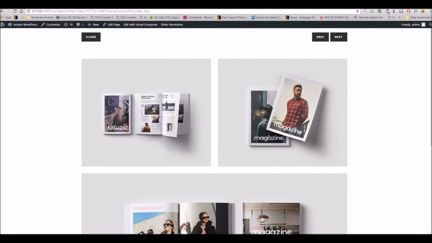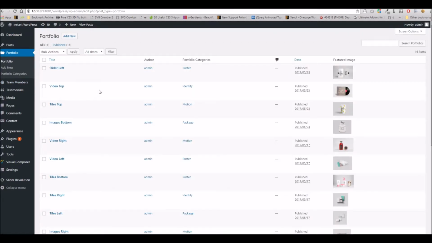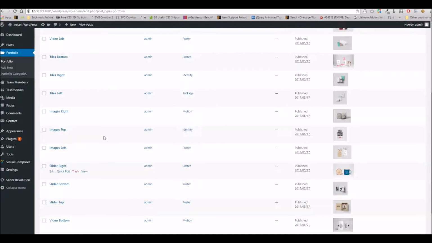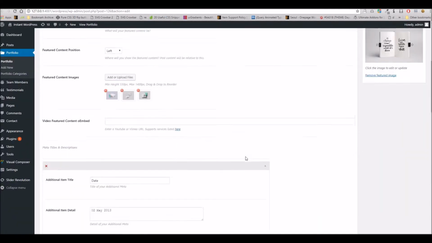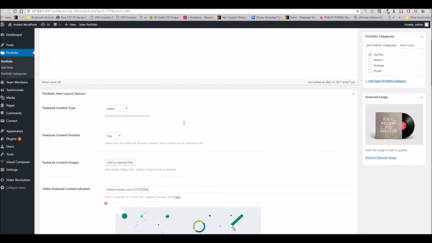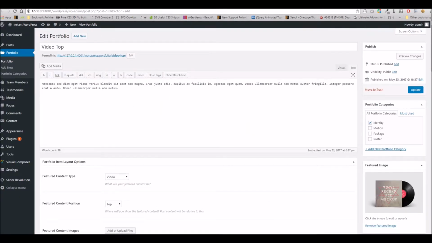To begin with, we'll head into the dashboard, and within here, go to the portfolio area. Because we've imported the demo data, you can see we've got all the projects and everything here. We'll just open a few up. You can see how they are made here. It looks very similar to a regular WordPress post, just with a few extra options. We'll go through those now so you can get an idea of how it all works.